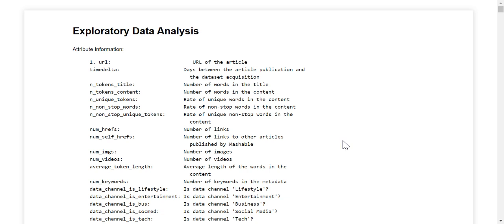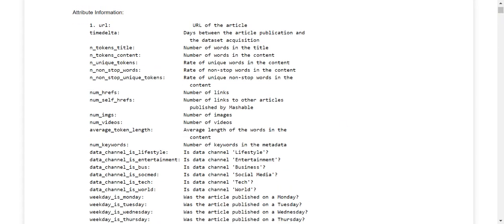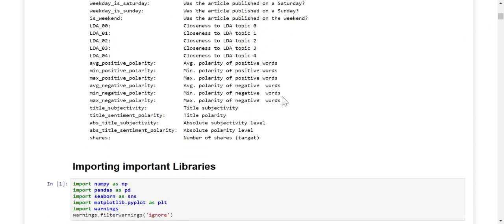So this section of the code gives the attribute information. These are all the columns that are available in the data. There is the URL. There are n_tokens_title, which means the number of words in a title, n_tokens_content, which is the number of words in the content, and so forth and so on. So these are all the columns, and this is a target variable that is shares.